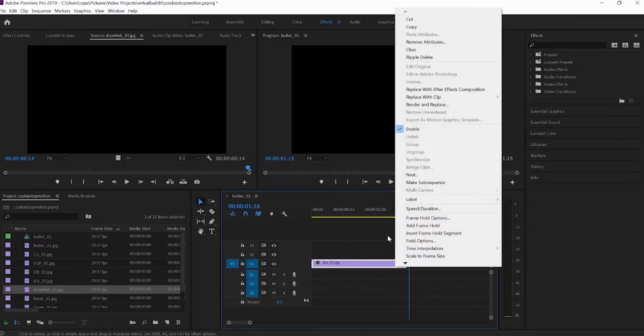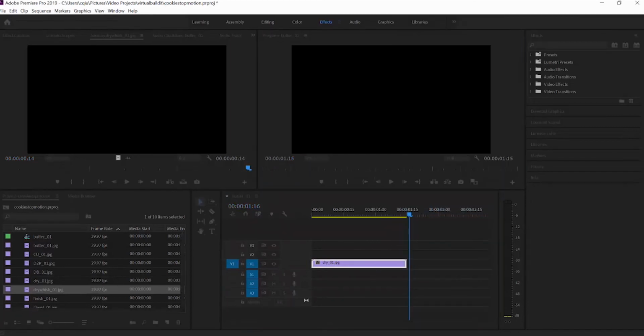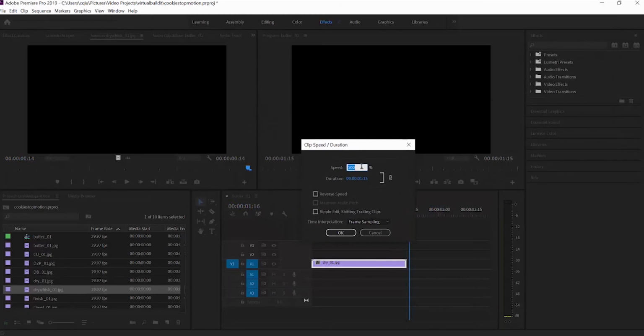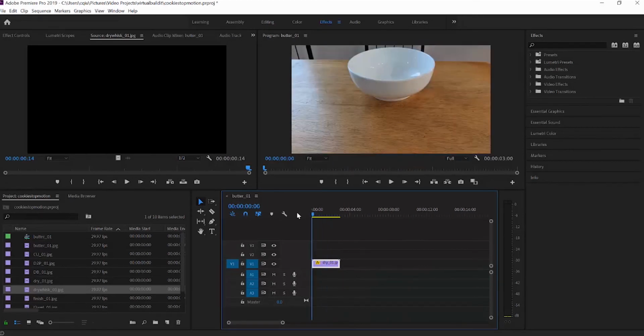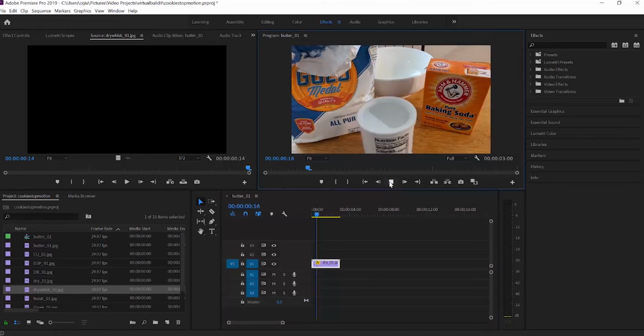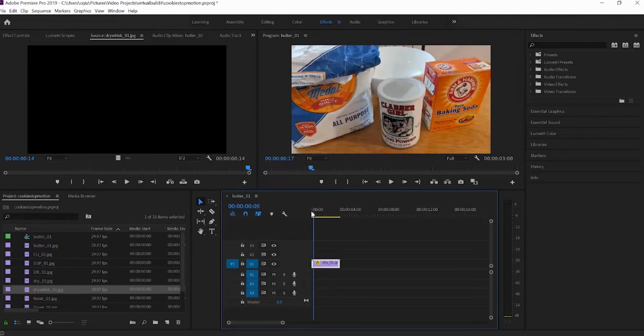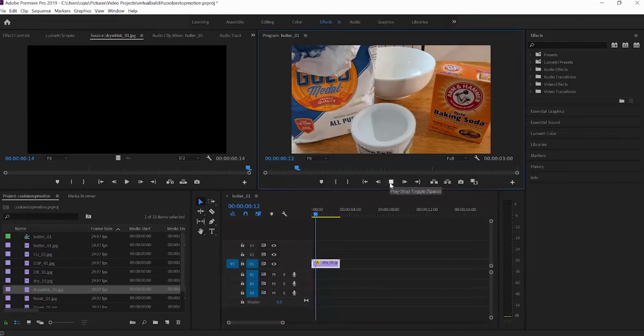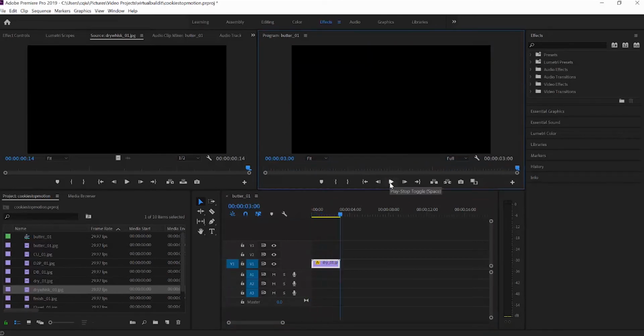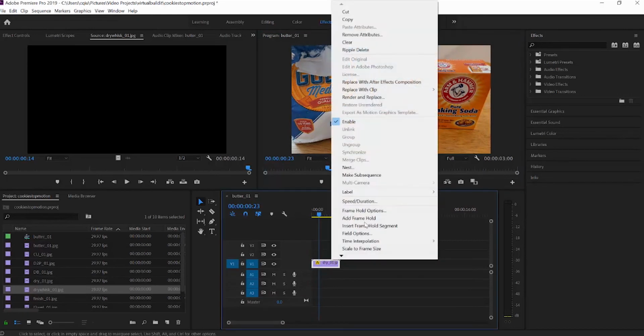So I think this is a little bit too fast, so I'm going to right click, select speed and duration, and then change the speed to 50%. You kind of want to do it by half, so that it doesn't have fractions of frames in between. So that did a weird thing. I think it was just a lagging issue. Okay, that looks okay to me, but it's still a little too fast.